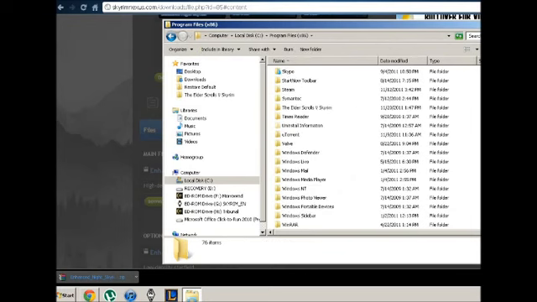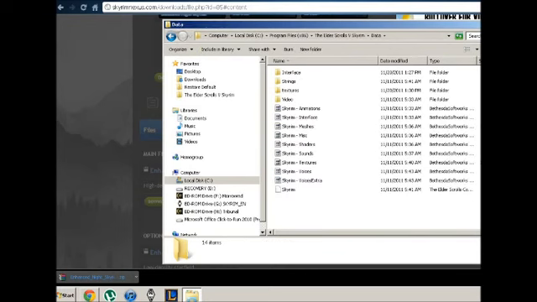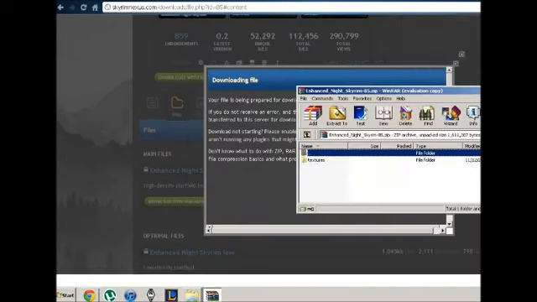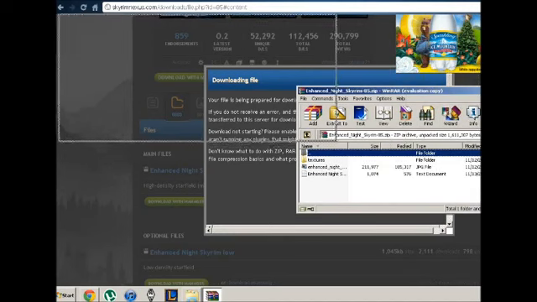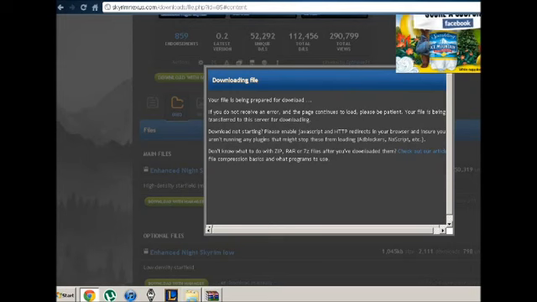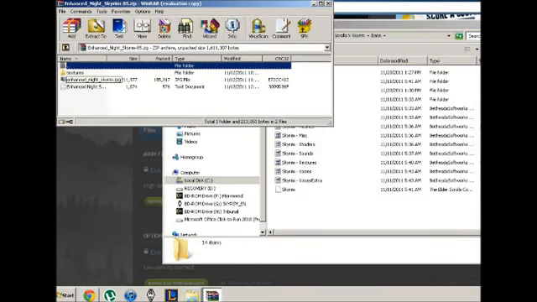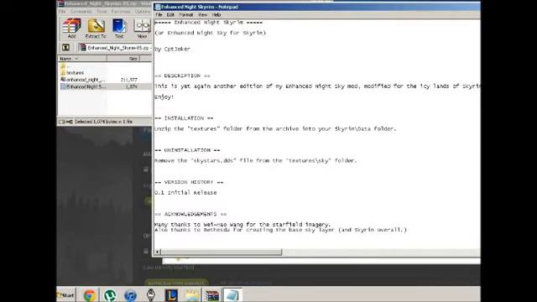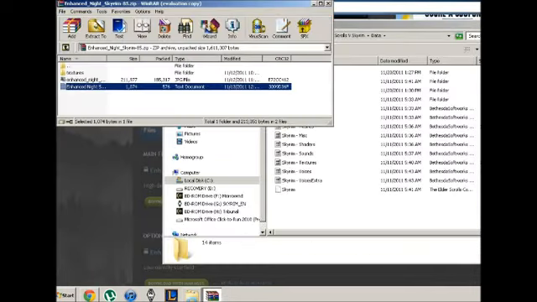computer, local disk, program files, and I don't have Steam, so I just bought it. And all right, and here you will have, I gotta buy that. And here you have textures, the picture, and the README.